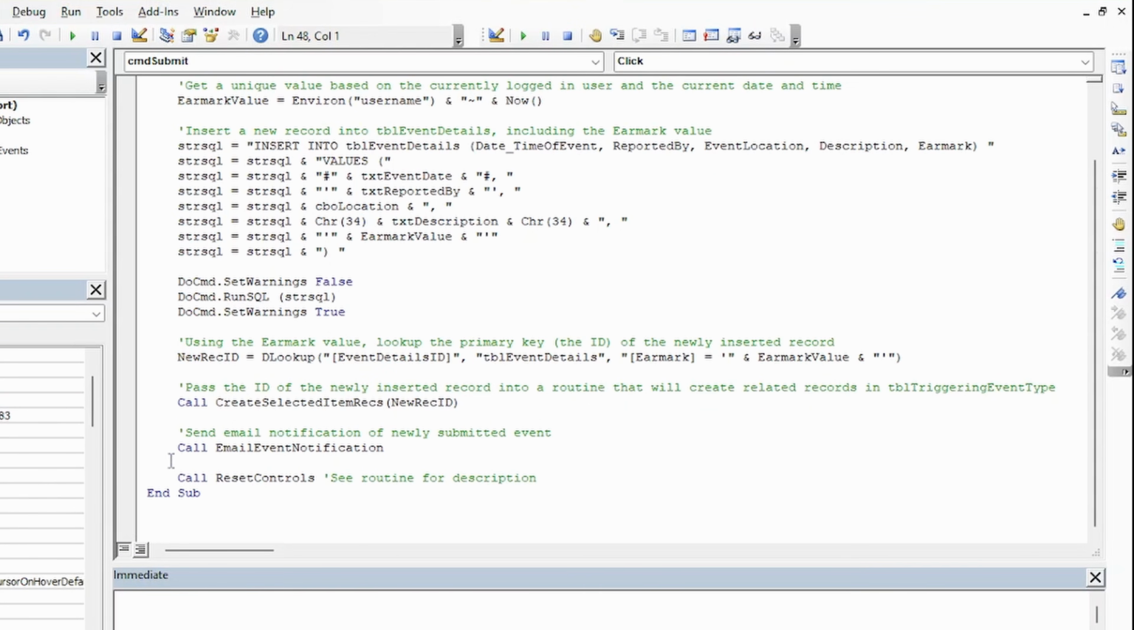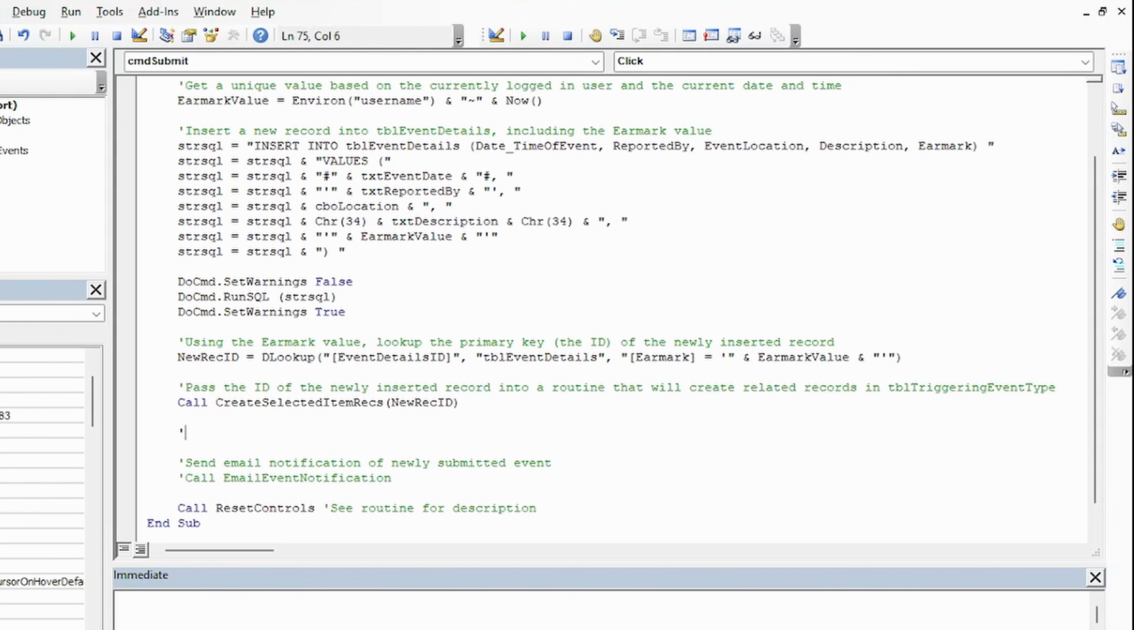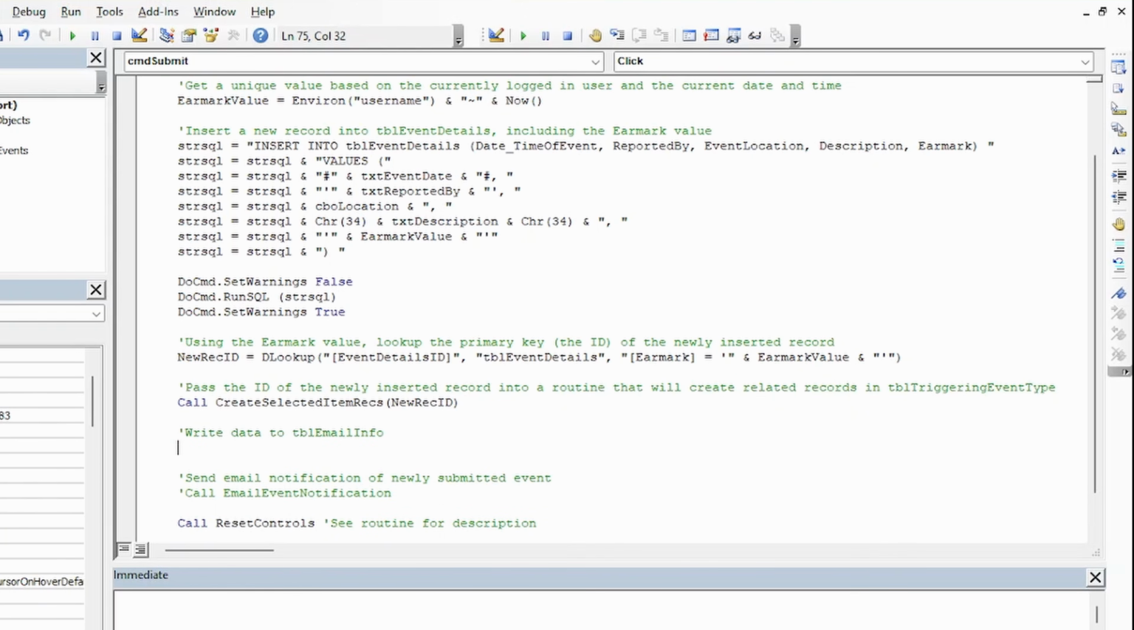I'm going to come down to the line of code that called the subroutine that handled automating Outlook and comment it out, since we don't need that anymore. And I'm going to come just above that line and make a call to a subroutine that will write data to our new table. I'll call it write data to TBL email info. Okay, now let's go create that subroutine.